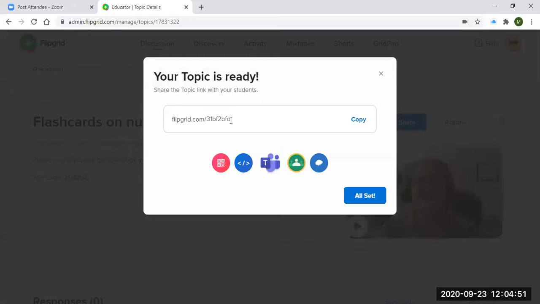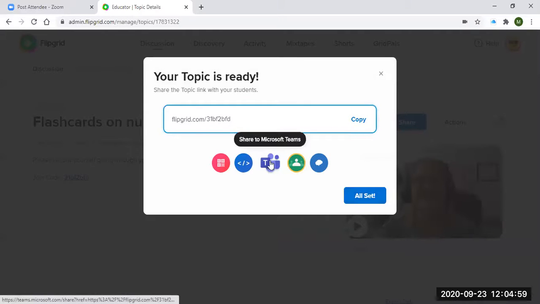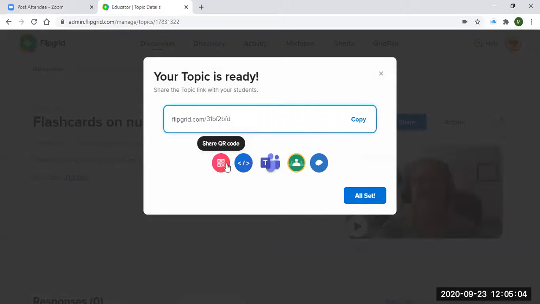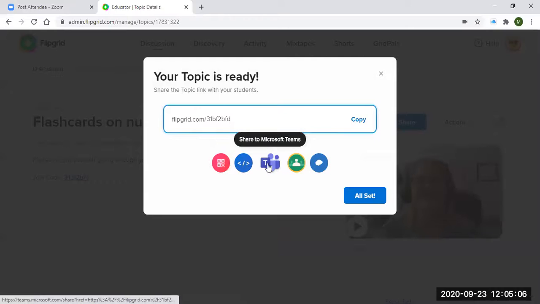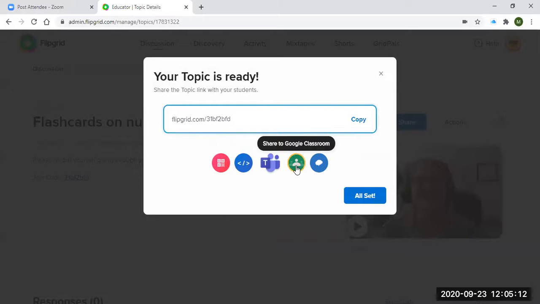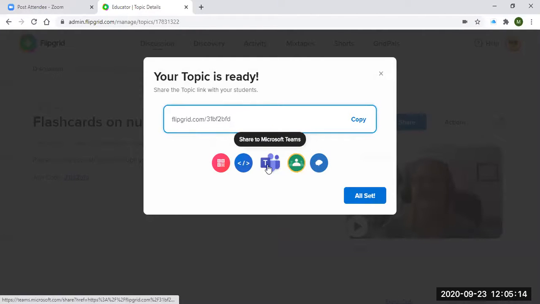And here is the actual code students need in order to be able to respond. Okay, I can copy it, and then I can just send it off to my students. I could post it in my Microsoft Teams account. Okay, I could have a QR code if I was creative like that. I could embed it in something else, but I could share it off to my team. So I would have copied it and just shared it off to my team. I could put it in Google Classroom. I could share it on Remind.